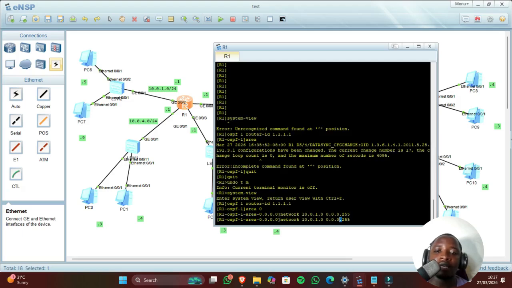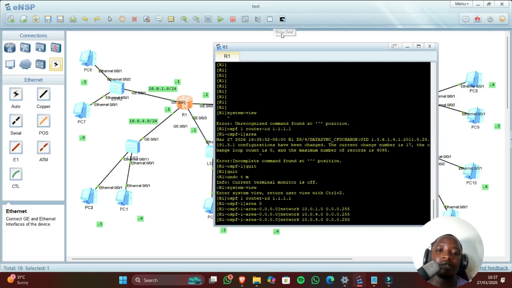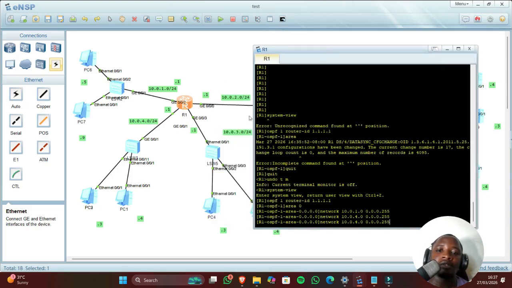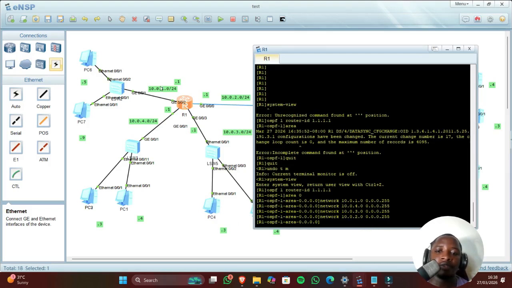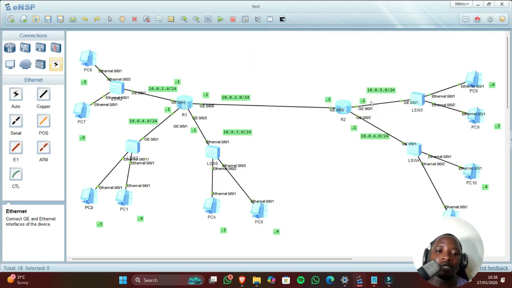Then do for the other interface, dot 4, this one dot 4, then dot 3. Just type the same command, then change this to dot 3, then dot 2. Done. Now we have done setting up OSPF in this router. Now let's go to the other router and do the same.